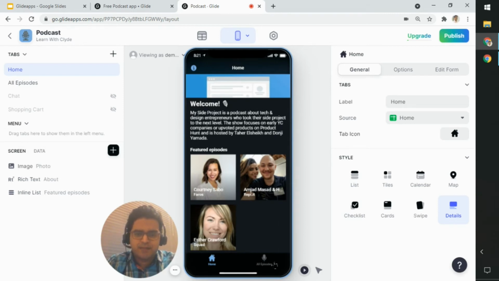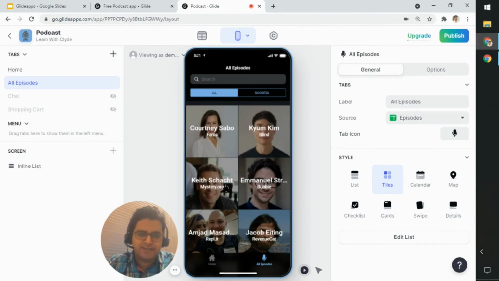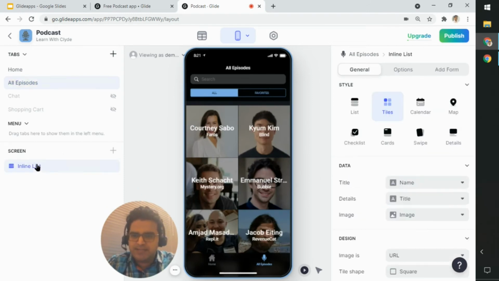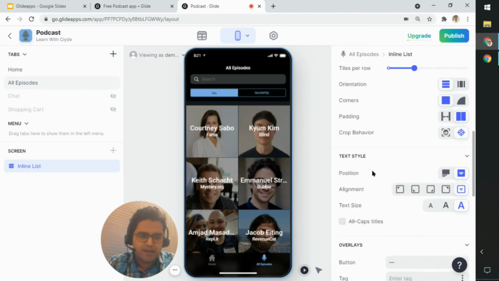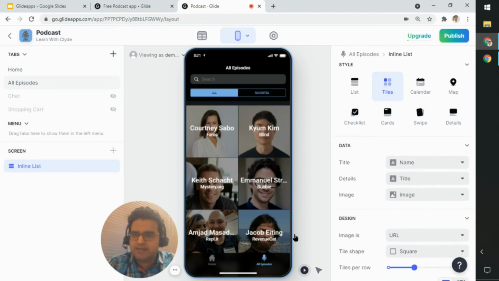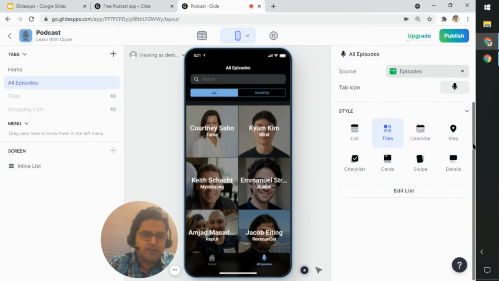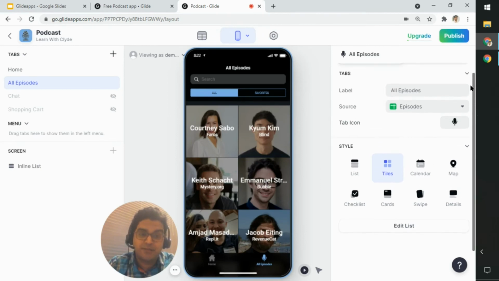Now, in terms of the second tab, you have just all episodes. So here we have a simple list of tiles. Because this is coming from all episodes, if I click over here, you can see that the source is essentially all episodes, and that's where all the information is coming from. You can set a tab icon over here. We have a microphone icon, so that works great.